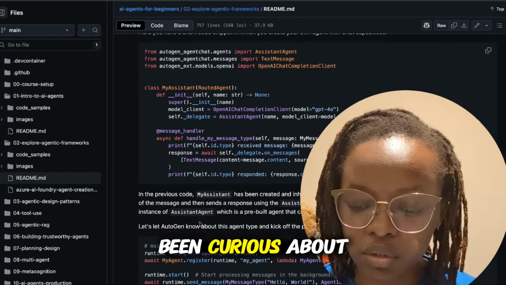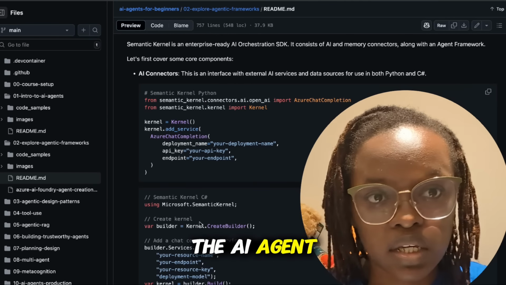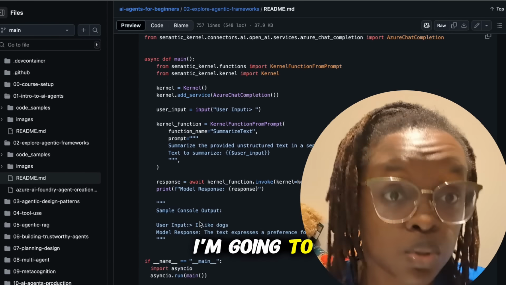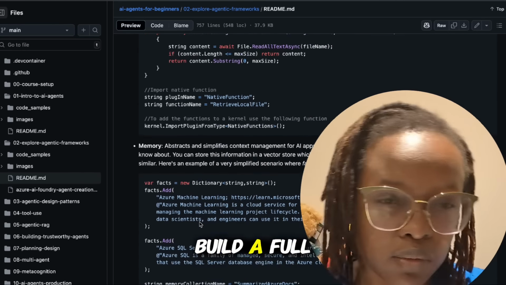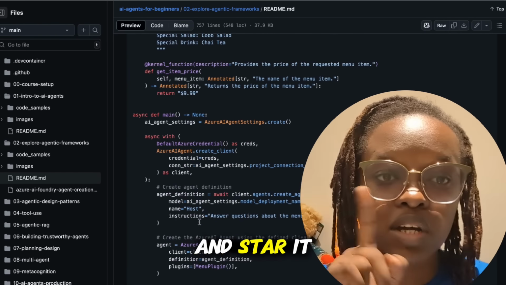So if you've been curious about AI, I think this is a really good start to get into the AI agent space. I'm going to try it and see if I'm able to build a cool AI agent with it, but head on to GitHub and start it or fork it.